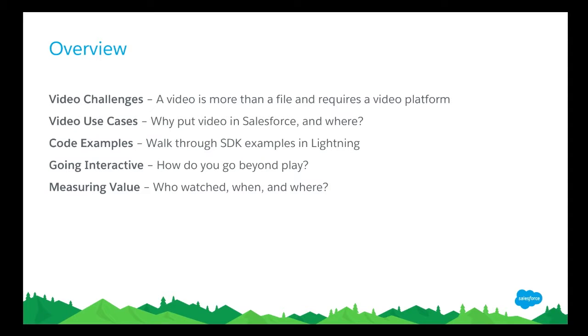Walk through some video use cases. So why put video in Salesforce to begin with? And when you decide to, where are you going to put it? Where are you going to leverage that video content? Josh is going to walk through some code examples today utilizing an SDK as well as some Salesforce Lightning tools. And then we'll talk about going interactive with your content.